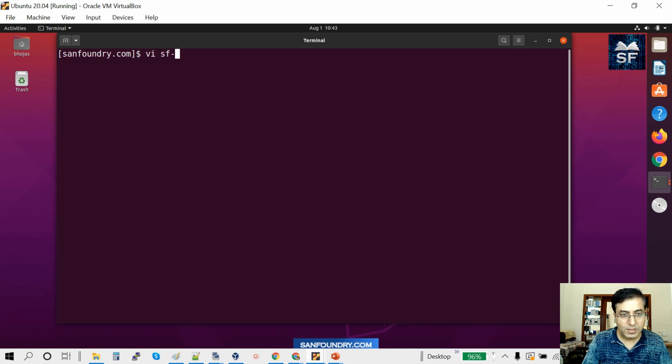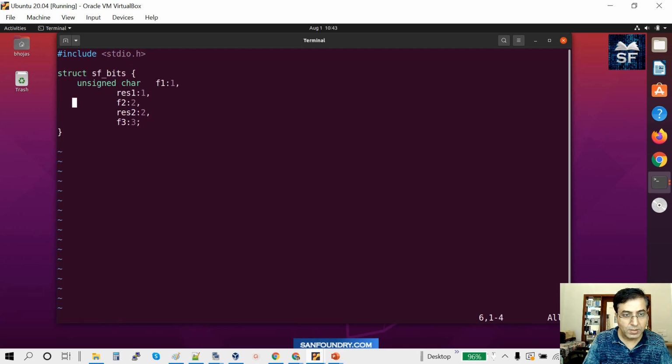So we will do the coding in SF bitfield.c, and this is going to be live code. Some typing mistakes are bound to happen. We will correct them as we move along, and there will be some alignment issues that you can see here, but we can easily solve them. We don't have to worry. I'm just doing proper indentation. So this is done. Now let's go ahead and do the coding part.